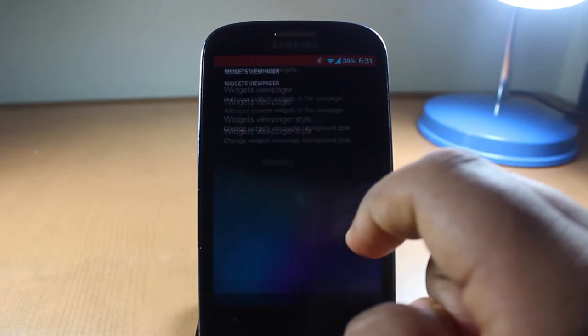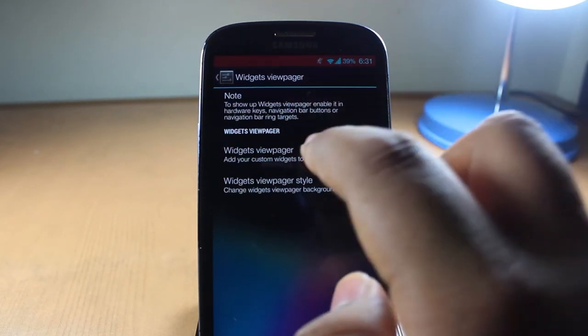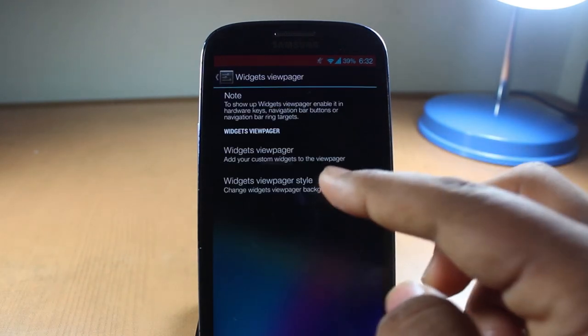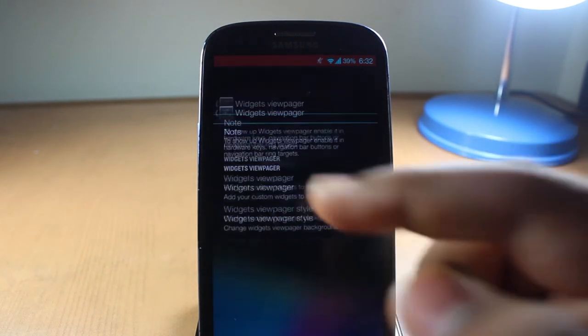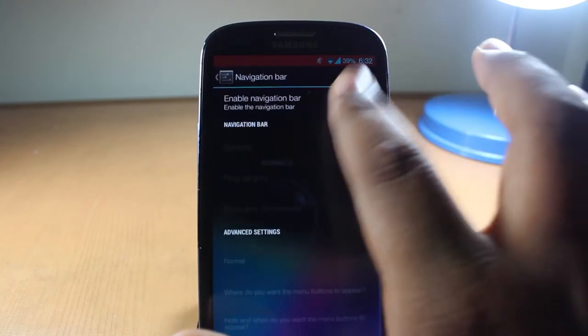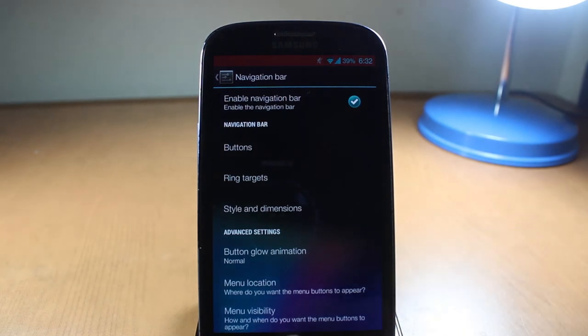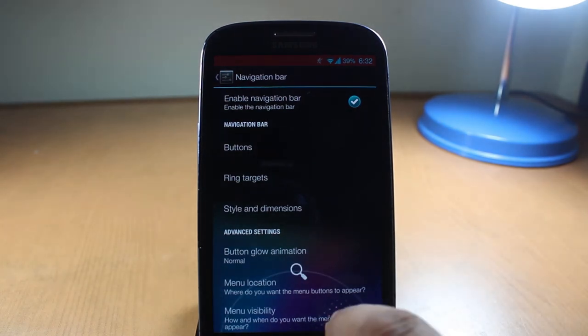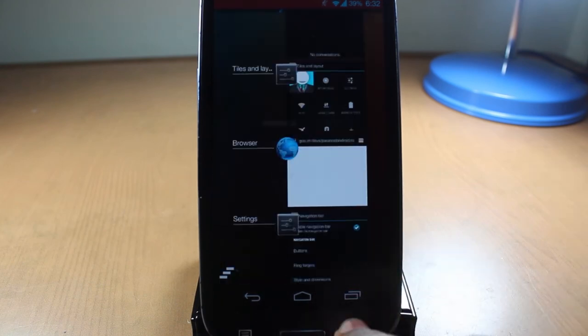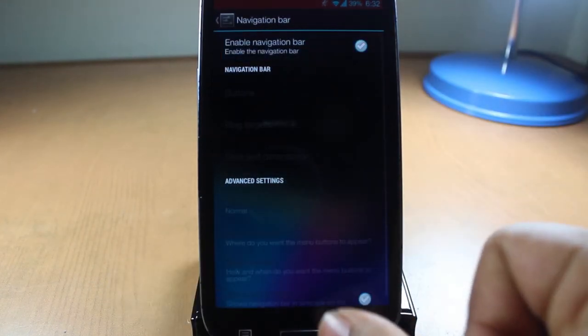Going to widgets view pager, you can add your custom widget view pager. You can choose what widgets, your view pager style, and how you want it. That's very nice. Navigation bar, you can turn this on. So basically you get a bar right here. So here's your navigation bar. Turn that on and off to your will. That's what I like actually.